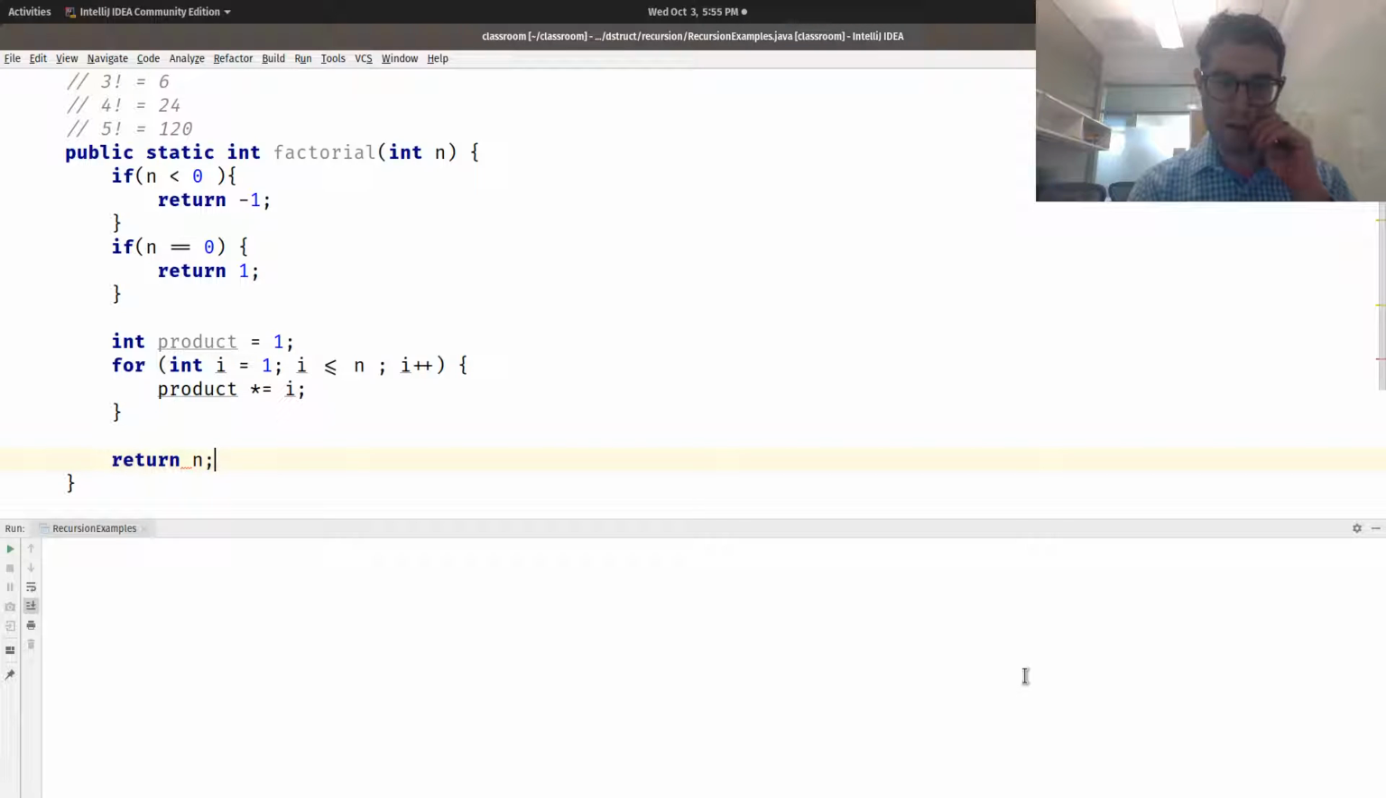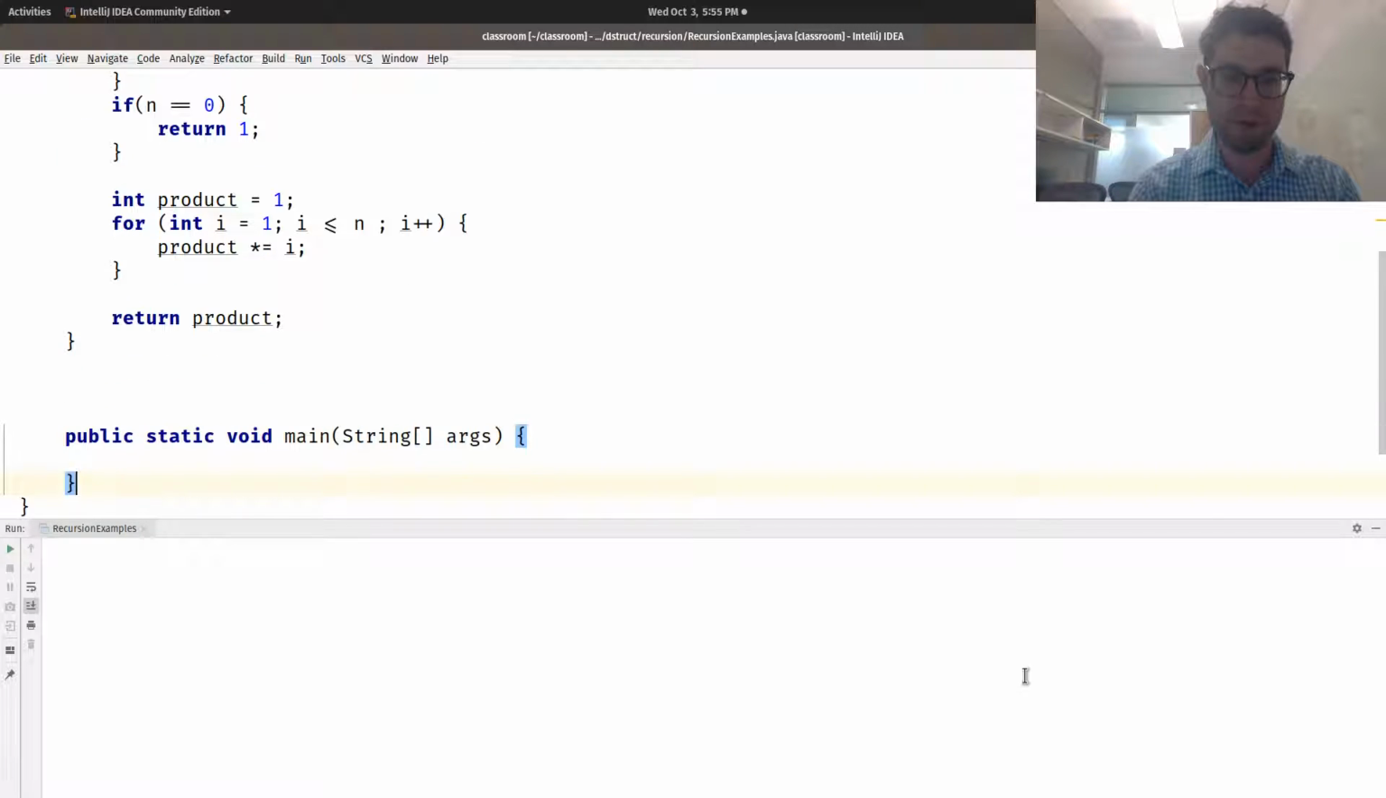Then we return, not n, we're going to return product. Looks a bit messy, but nothing more messy than we've ever done before.